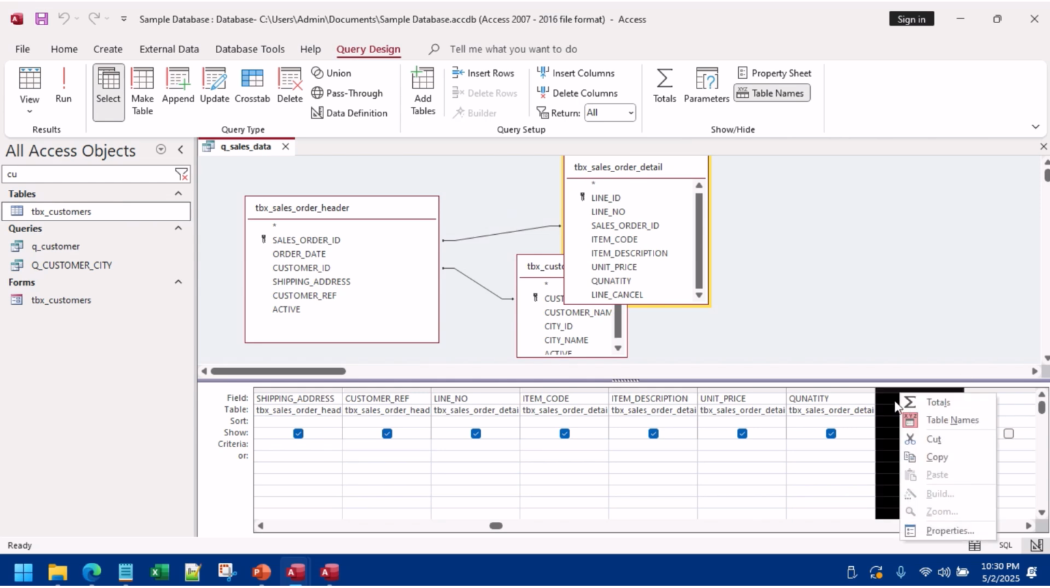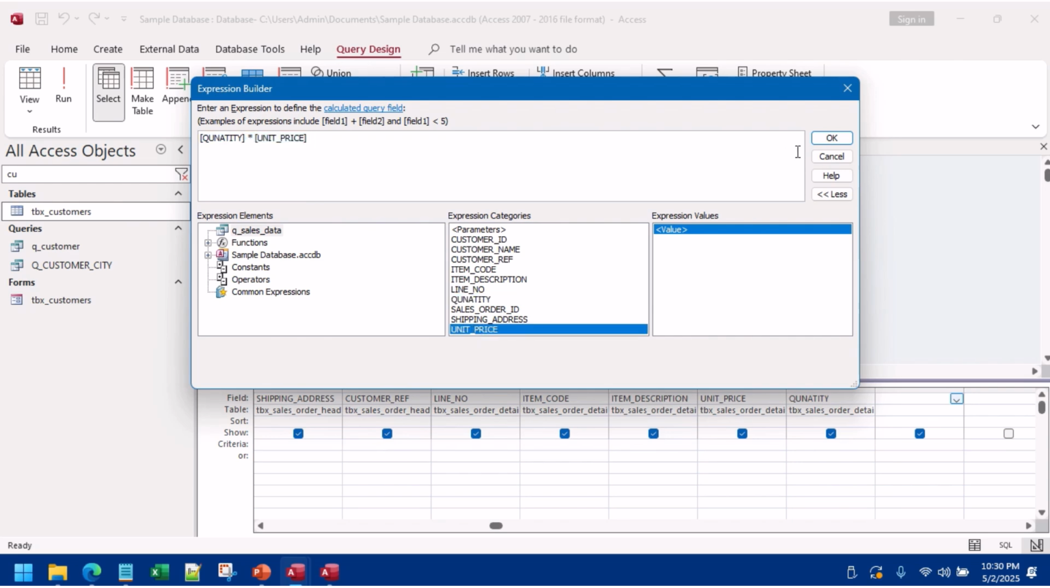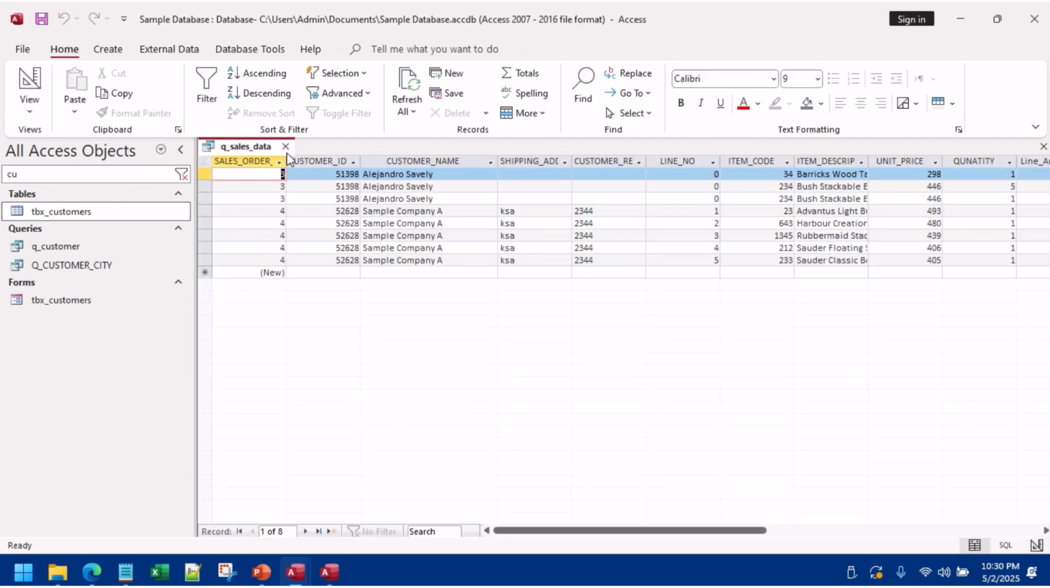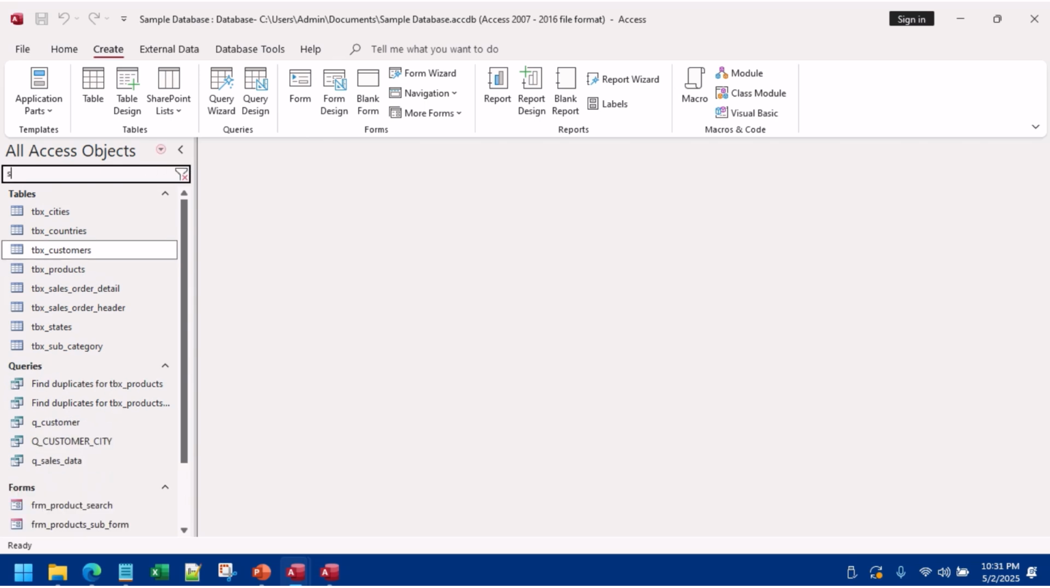Okay, sorry, quantity into unit price. Okay, and this should be line amount, we have this. Now based on this we can create sales report.